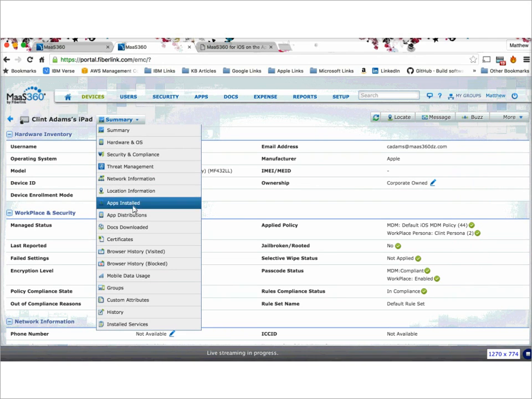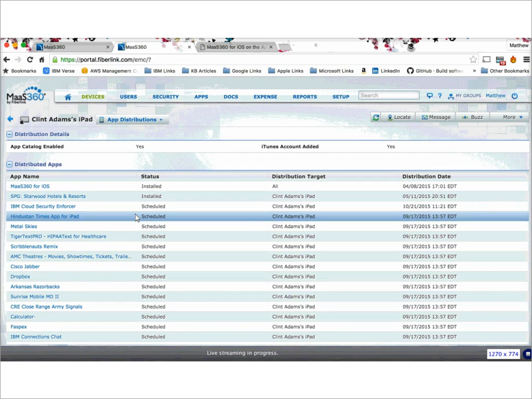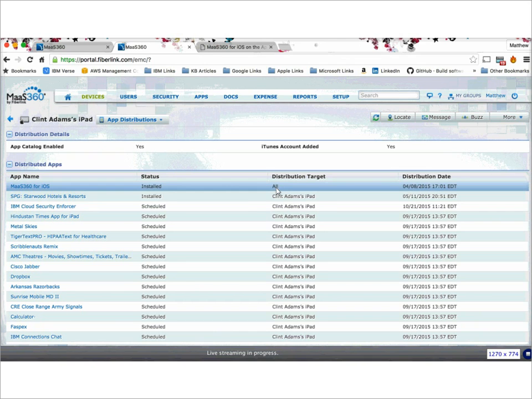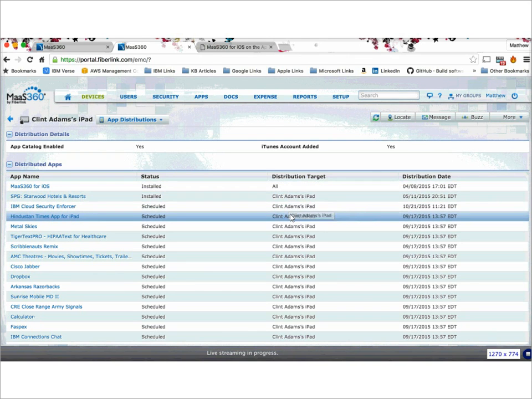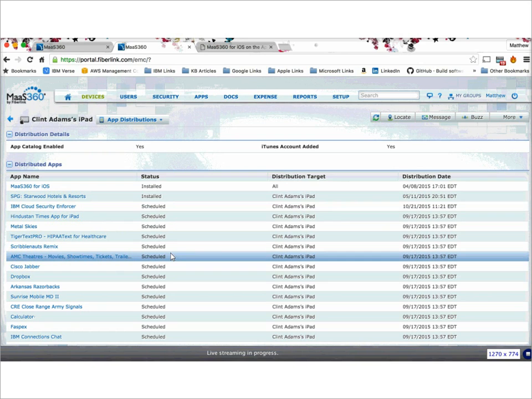So under the summary here as well, you'll see the apps that are installed, the app distributions that are available on this device as well. So when you're pushing out applications, you can see the specific distributions and why specifically it was a target of that, whether or not it was all member of all, or if we were doing it with a specific device or a specific group.